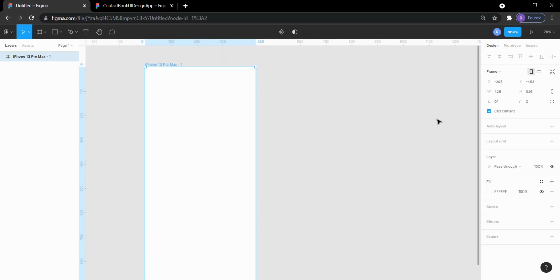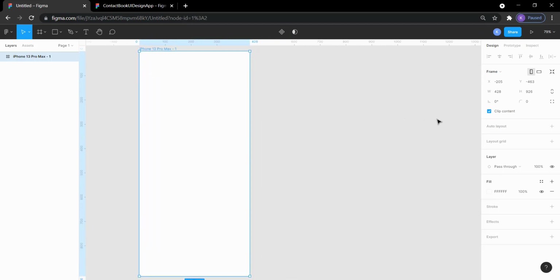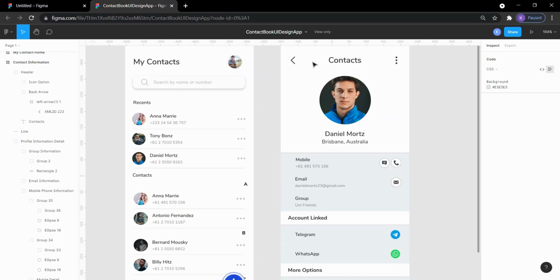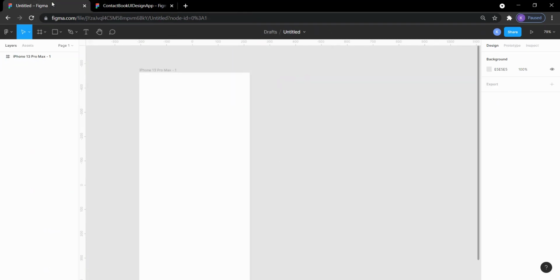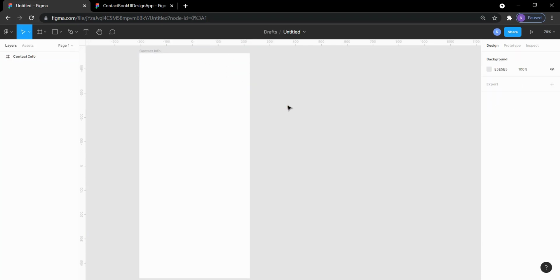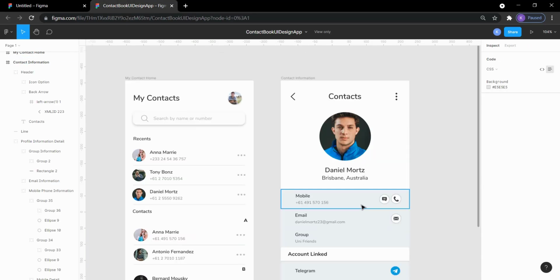So this frame, and then let's see. This should be contact information. So I'm going to rename it to contacts. Let me just do contacts info. Contact info. And then what I would do next is get the icons down.